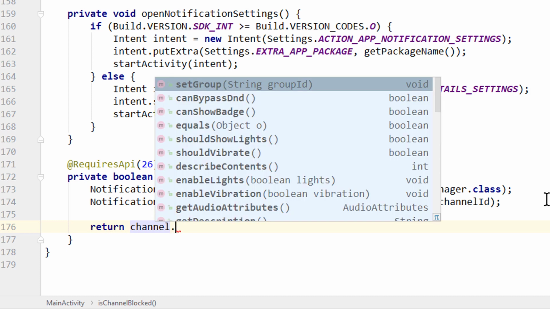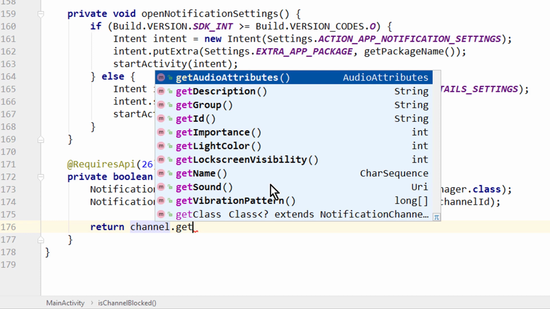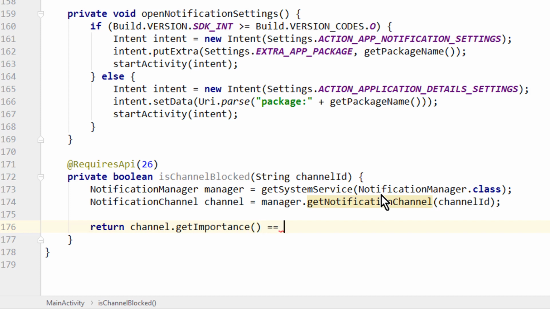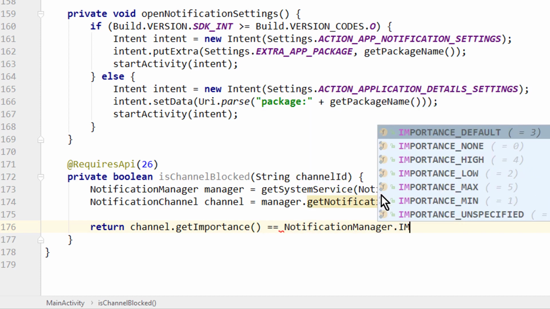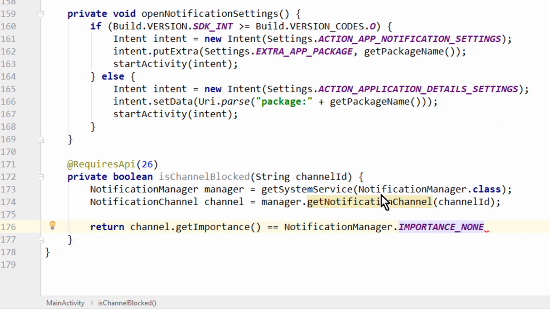So we write return channel. And now we can call different methods on this channel object. A lot of them don't play a role here because we can't change these settings anymore, as I explained earlier, but we can get the current settings. For example, we can get the importance level with .getImportance, or the light color, lock screen visibility, vibration pattern, and so on. You just retrieve this channel from the notification manager and its ID, and then you can check for the settings. Okay, so let's say we want to check for the importance level, and if this is equal to NotificationManager.IMPORTANCE_NONE, which is a constant for 0, and this means this notification channel is disabled. If this is the case, we want to return true, because then the user can't receive notifications on this channel.